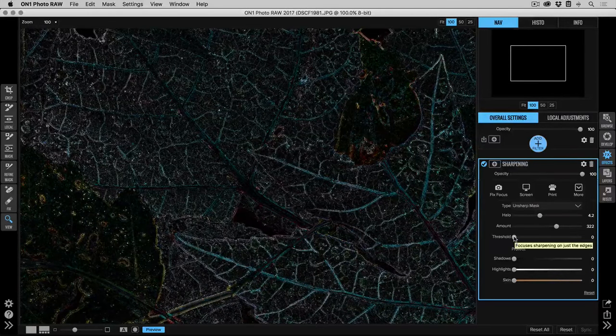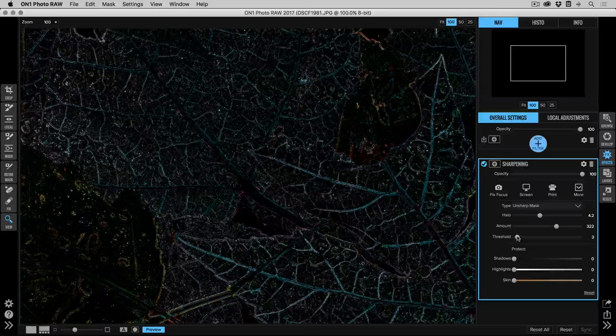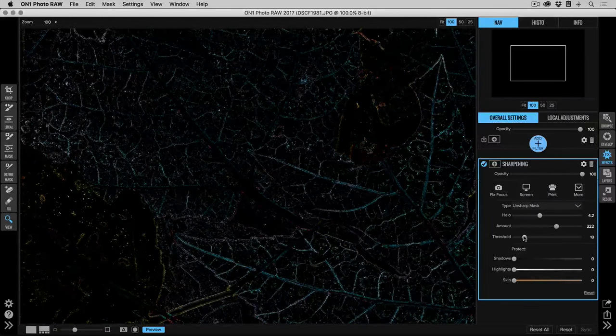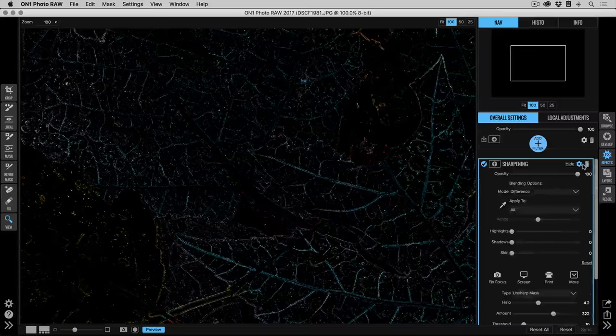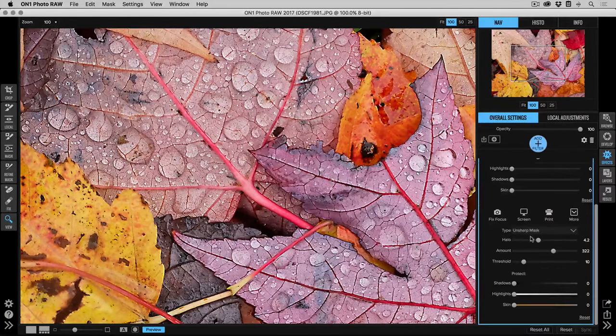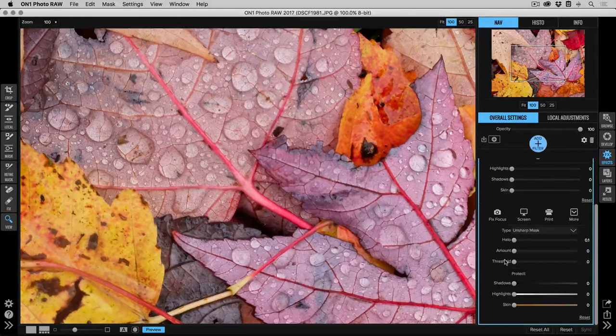Threshold, as I increase it, is going to decrease the overall sharpening look by taking the things that are close together and not sharpening them. So as I start to bring this up, it will reduce the sharpening of what you think of as the noise. So it really leaves the sharpening just on the edges. Let's take a look at what this looks like back in a normal blending mode. All right, so this is a very strong setting for all of these guys. I'm going to bring these down and we'll talk about typical settings you would use.